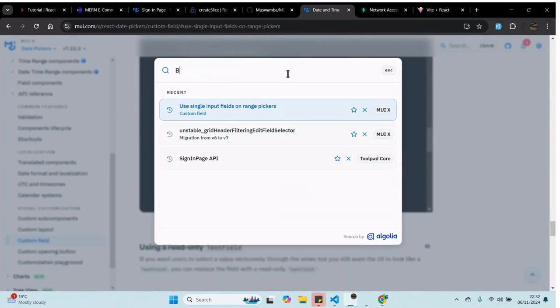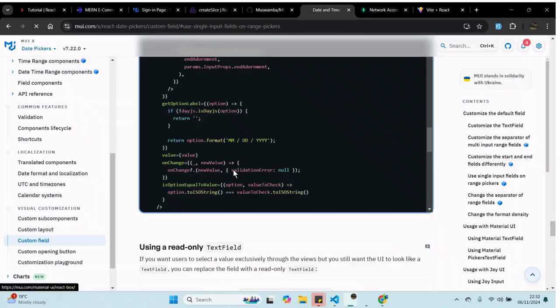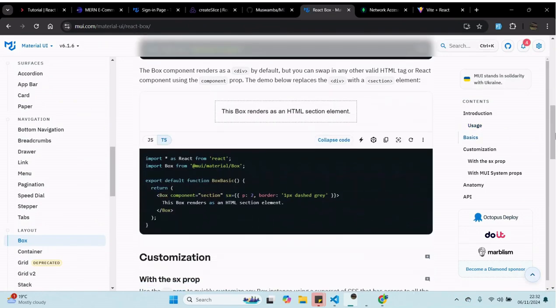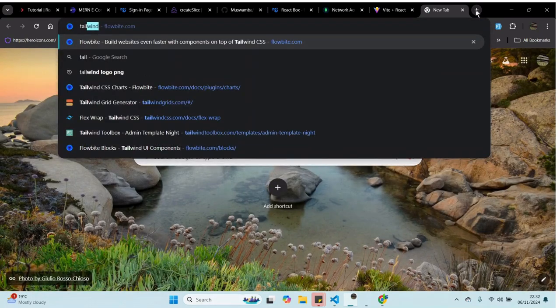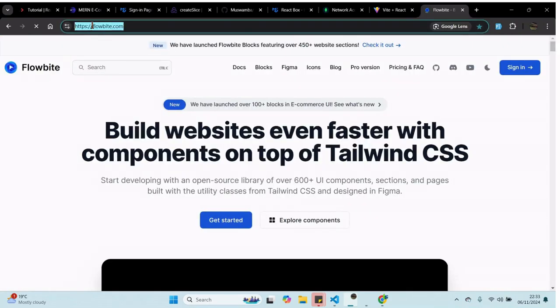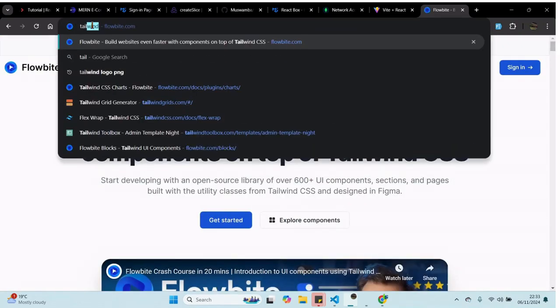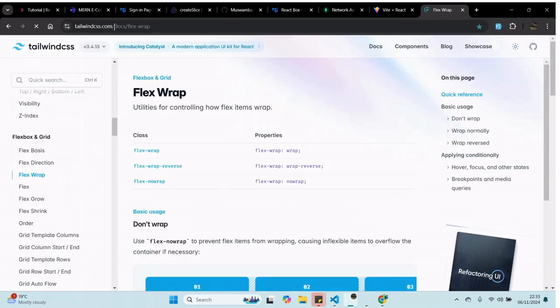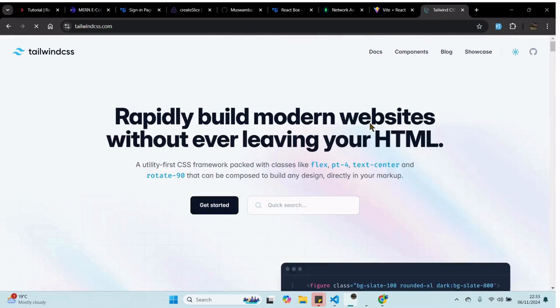If you don't know about Material UI, I recommend you take a moment to read. This can help you speed up your development, things like that. It will help you a lot. So we are using Material UI, and then we also have Tailwind CSS. This is the official website for Tailwind CSS, and this is what we are using for the design.